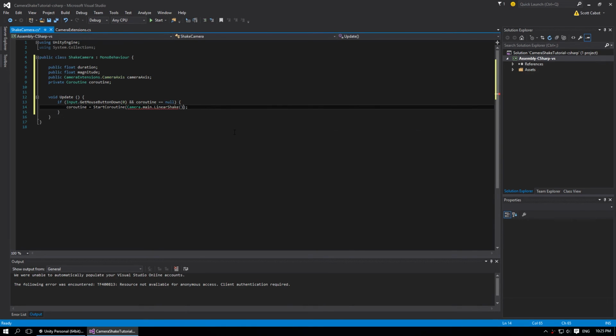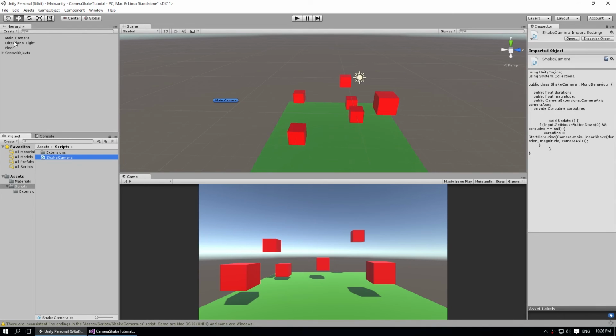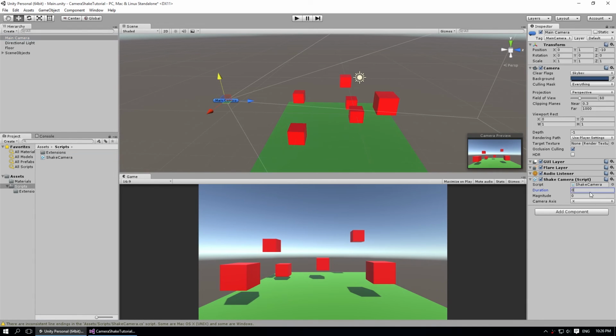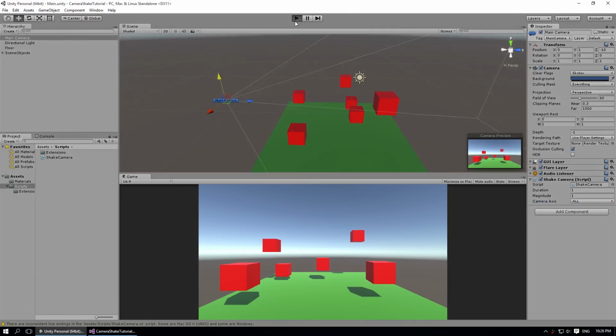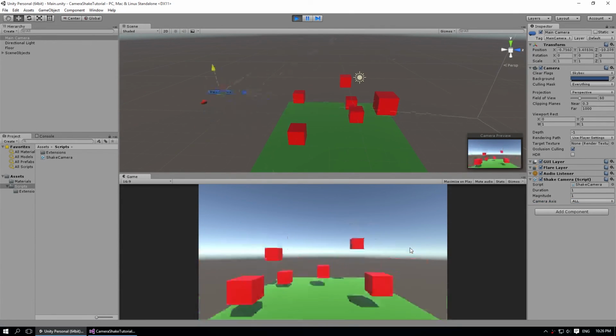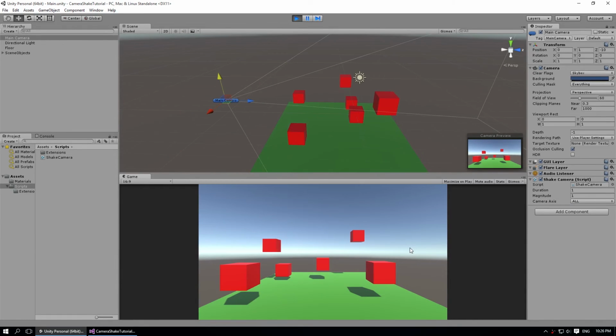I can just call LinearShake, and I'm going to do that with my duration, my magnitude, and my camera axis, which are the three public variables I've declared above, and I can tweak them in the inspector. So let's go ahead and grab our main camera, and I don't know what values to use. Let's try 1, 1, and all. I'll save that. So now when I run this scene and hit play, that's crazy, right? That moves way too much, but that works really well already.